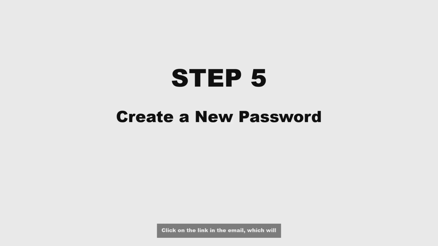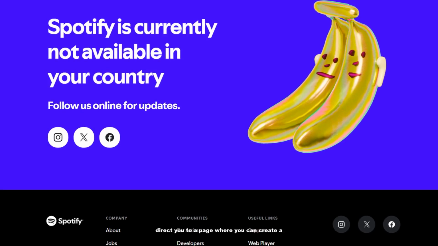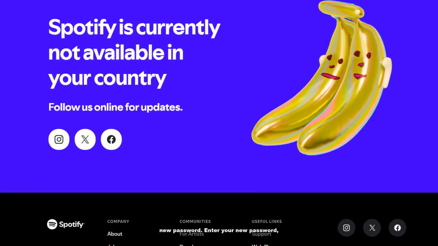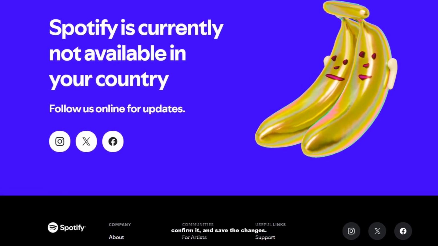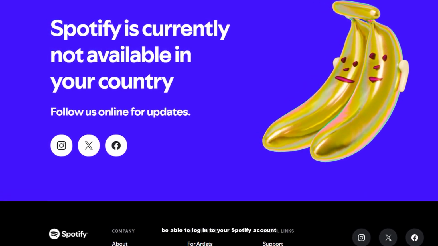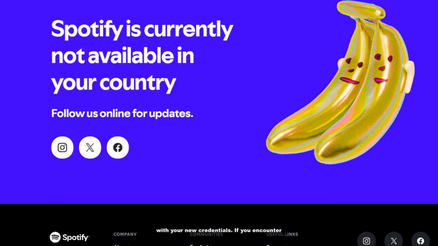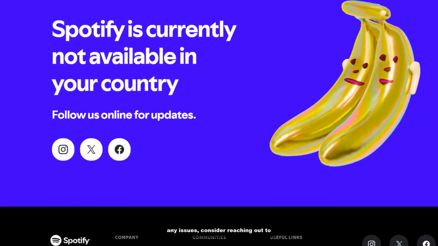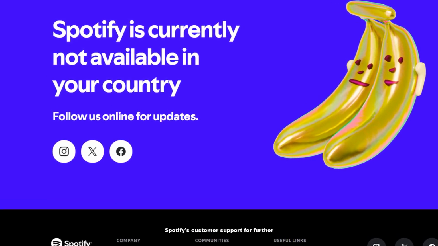Step 5. Create a new password. Click on the link in the email, which will direct you to a page where you can create a new password. Enter your new password, confirm it, and save the changes. Once you've completed these steps, you should be able to log into your Spotify account with your new credentials. If you encounter any issues, consider reaching out to Spotify's customer support for further assistance.